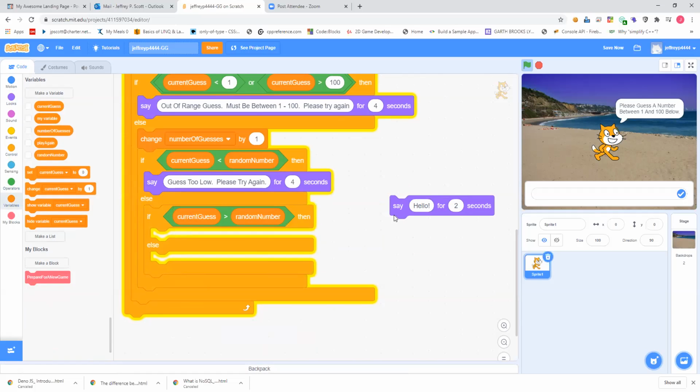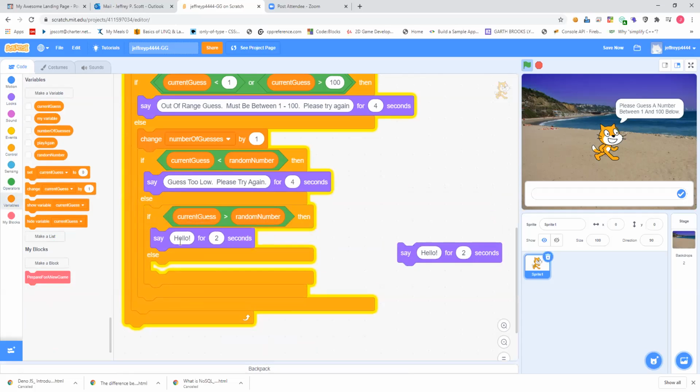And if that's the case, let's duplicate this again. Then I want to come in here and say "Guess too high, please try again." And again, I'll put it in there for 4 seconds.